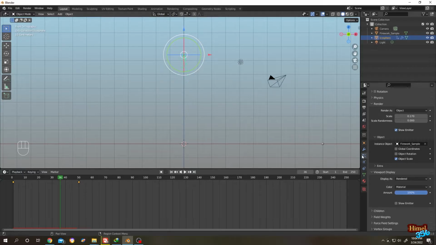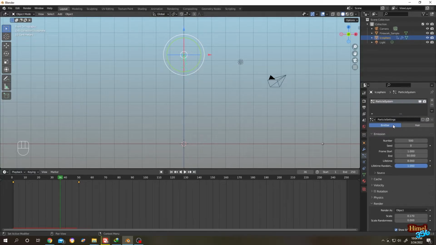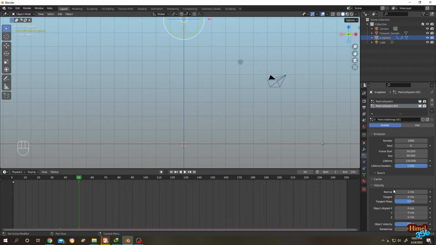Now go to particle properties again, scroll up, click on plus icon for another particle system. This particle system will start at frame 50, so change the start frame to 50 and end at 90. Particle lifetime 150, randomness same, extend velocity normal from 1 to 4.